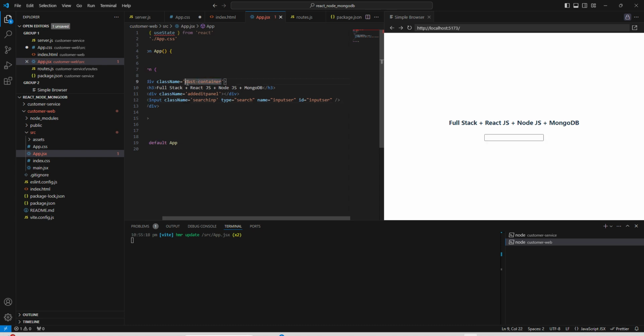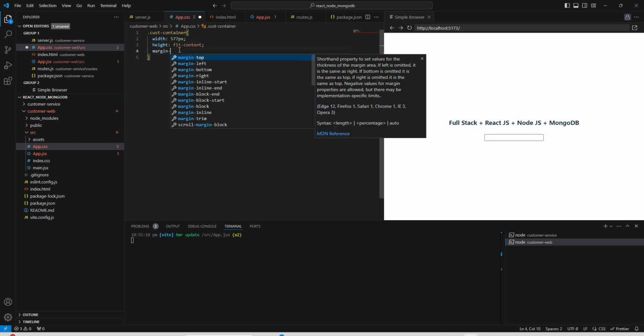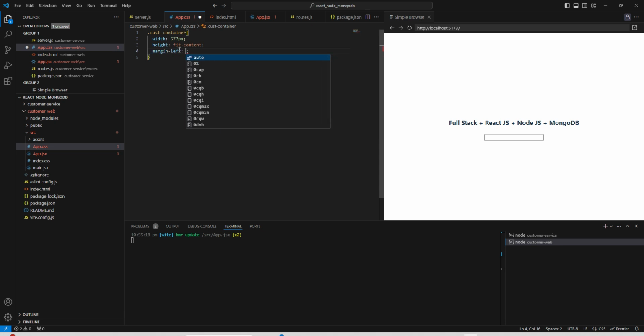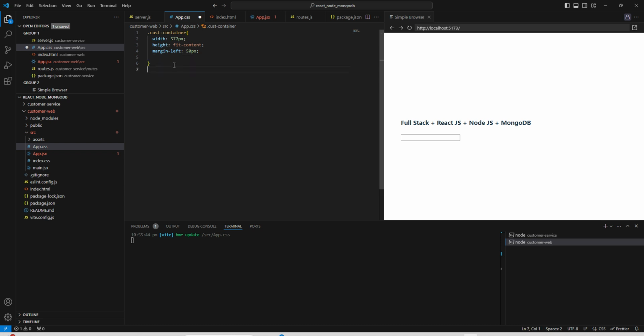Now let us add some CSS for these classes. We can add some width as in, let's say, 577 pixel, height as in fit content, and here margin left we can add 50 pixel, and here fine.